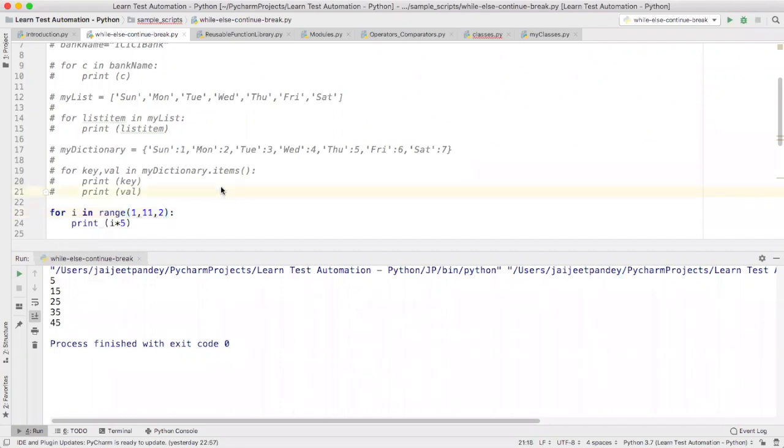So now you're familiar with while loop and for loop and their different uses.